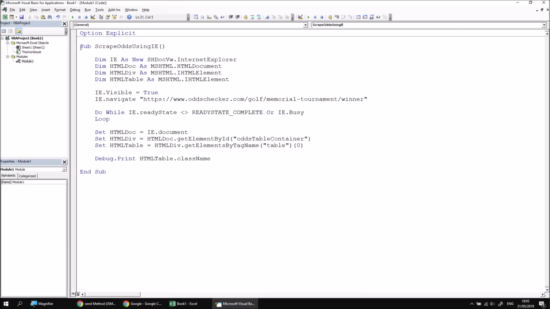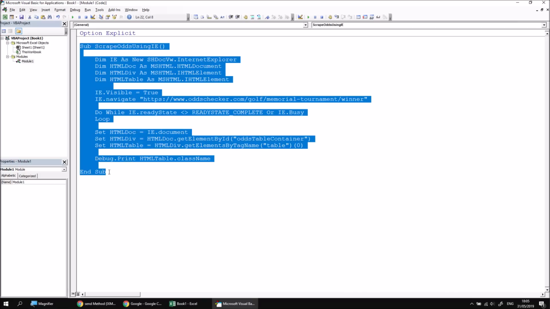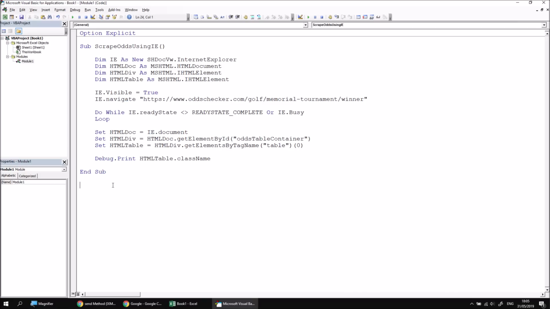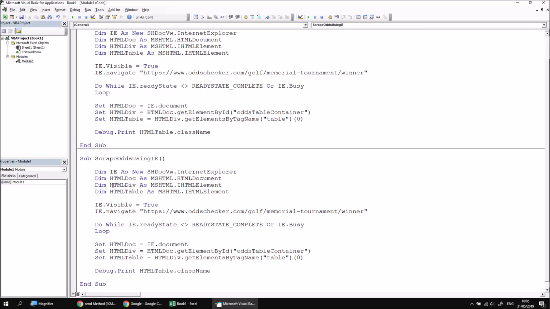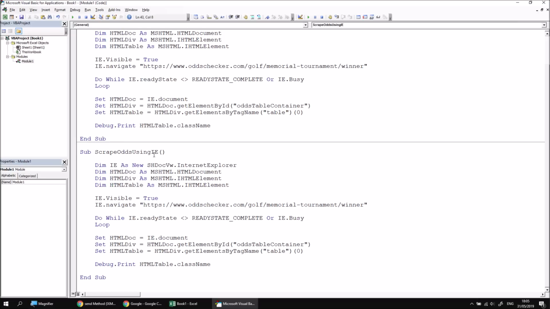And then to start with, I'm just going to copy and paste the entire subroutine we've written so far. The basic structure is still the same, and it'll be nice to be able to see what things we need to change if we just copy and paste the entire subroutine and then modify the name of it so that it says scrape odds using XML HTTP.